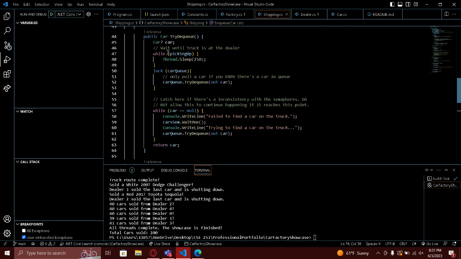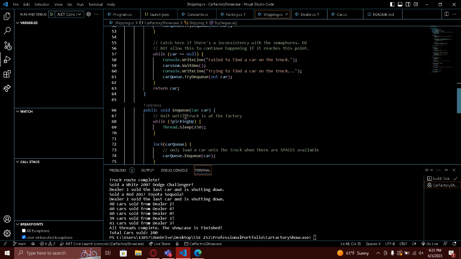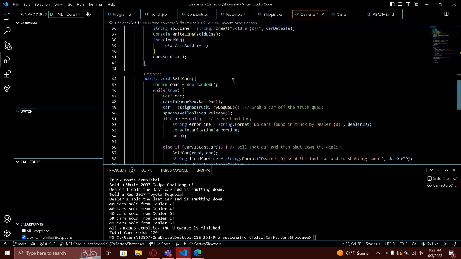So all those functions are here. It'll wait while it's picking up. It'll wait to try and pull things off, and then it will wait while it's picking up to put things onto the car queue. So I'll go ahead and take a look at the dealer.